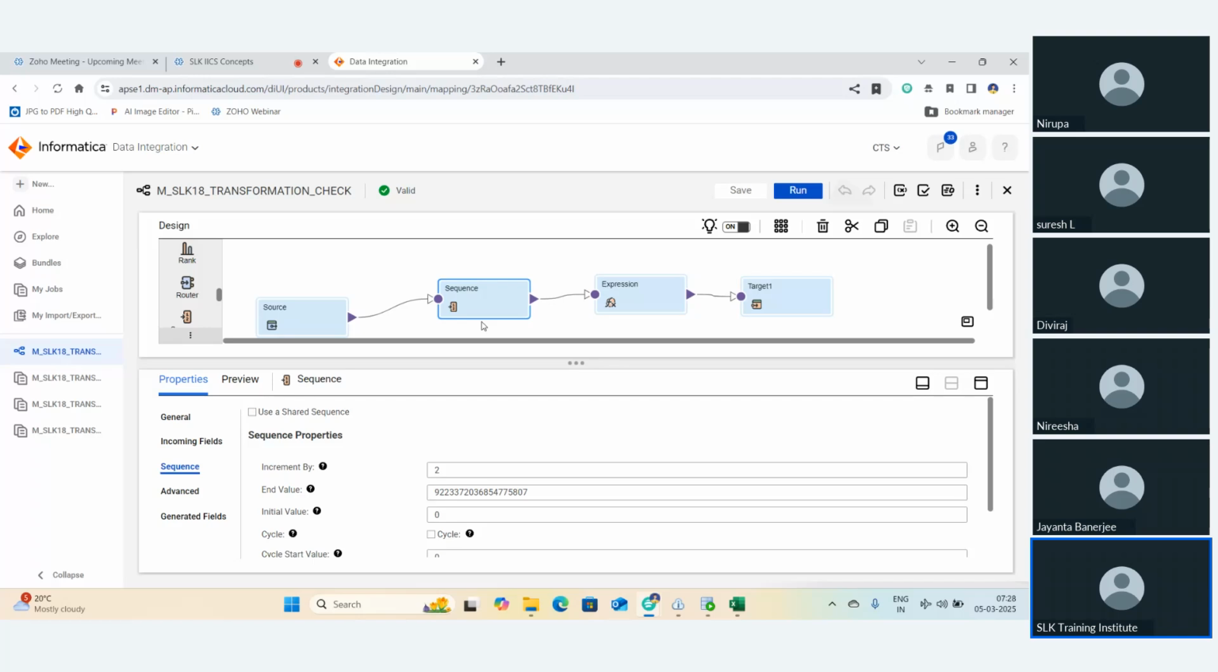For the even numbers, when we divide, that means we have to use the mod function. So mod of the sequence value comma 2 is equal to 0. The mod function gives us the remainder. For every even number, when we divide the sequence number by 2, the remainder will be 0. So that is what we have to say.